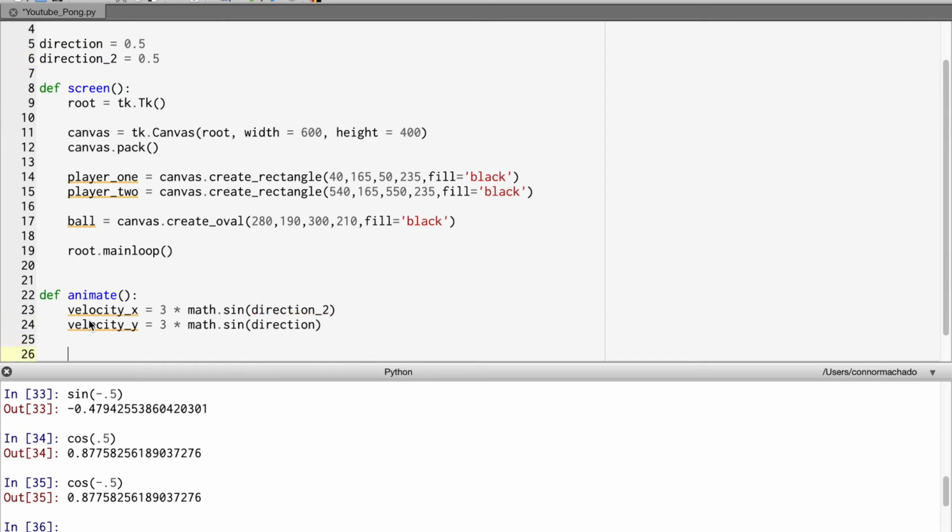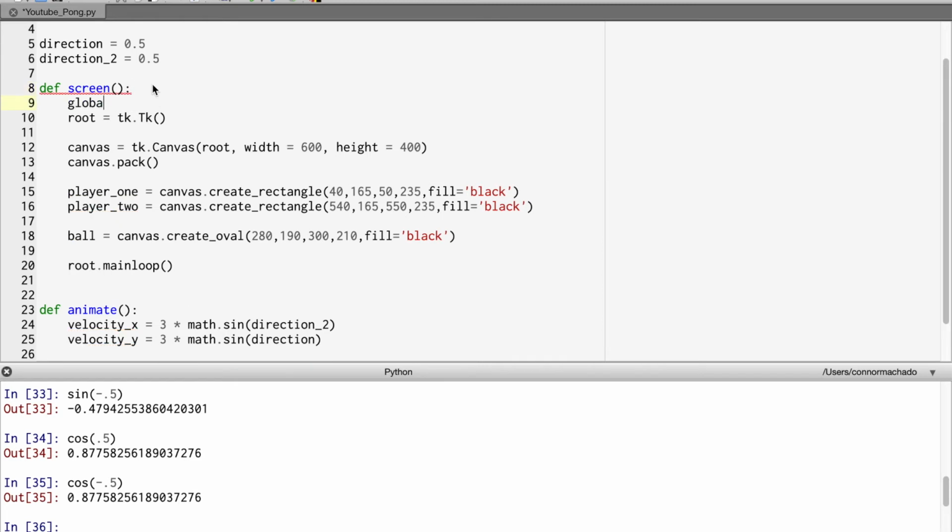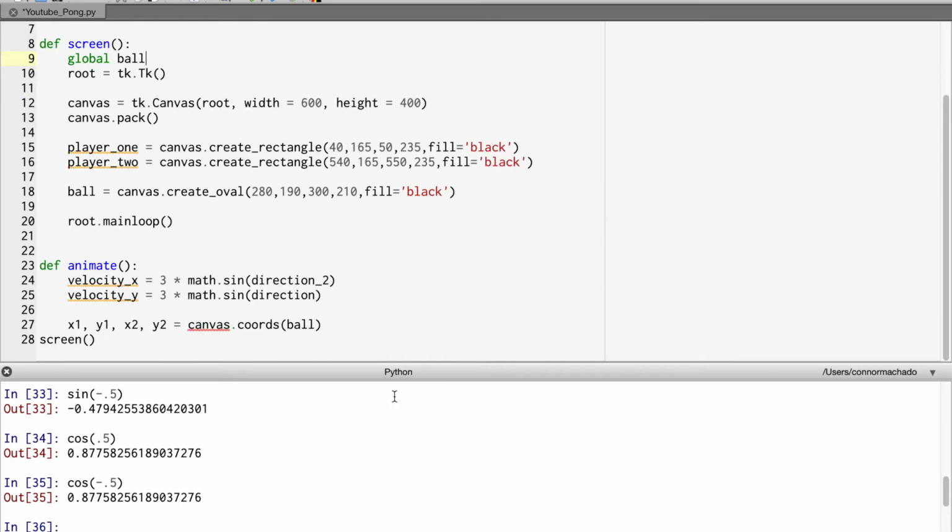Next, we're going to get the coordinates of the ball and move it accordingly. So we'll do canvas.coords of the ball. We need to go back up here and declare global ball. Then we need to declare global canvas. Then we need to move the ball. So canvas.move ball, and then by velocity x, comma, velocity y.